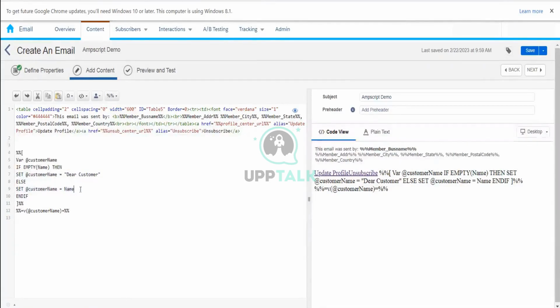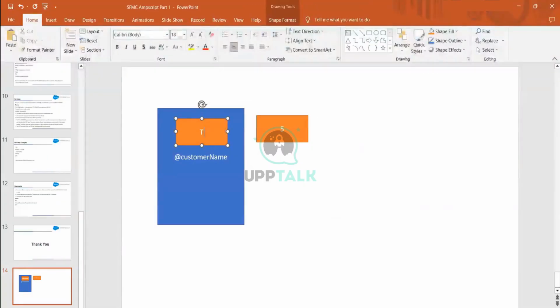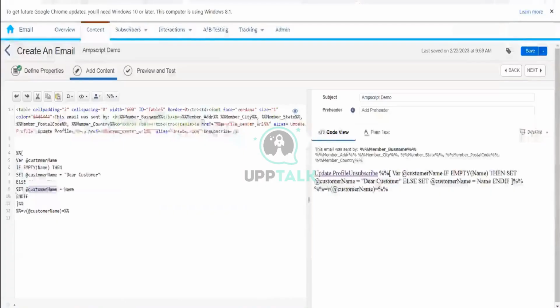Now what will happen? The name means the value from the data extension. Whatever the customer name is, it will return that value and we will set that value to the variable. Let's say if it is test001, something like that will be assigned to this variable. And endif is another keyword, which indicates that the conditional statement is over, and we are not evaluating any more conditions over here.